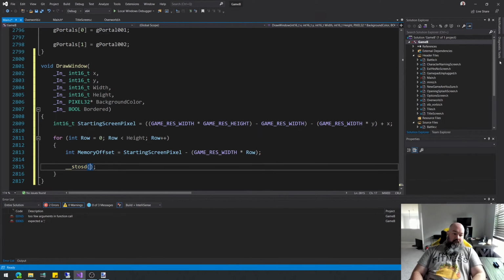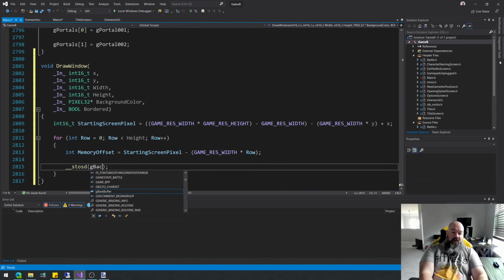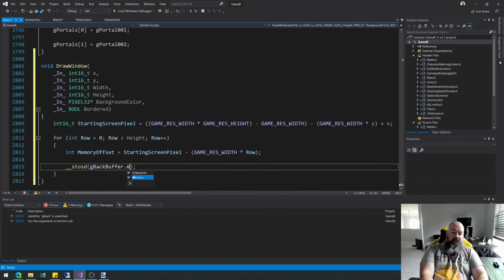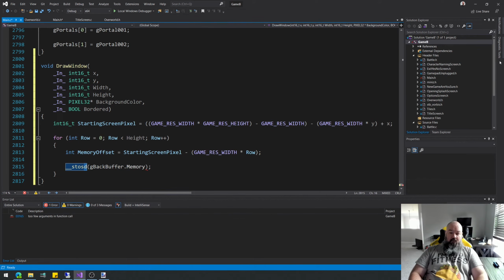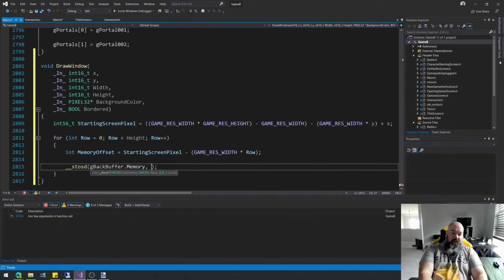And when the Intel manual says it, then I believe it. But what we have to do here is we need backbuffer.memory. So this function works just like memset, only you can use it to store a D word, which conveniently is the same thing as a pixel 32, which is essentially an unsigned integer, a 32-bit number. So this is good for a pattern fill, right?